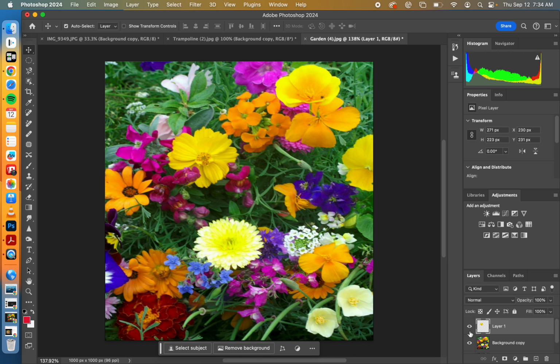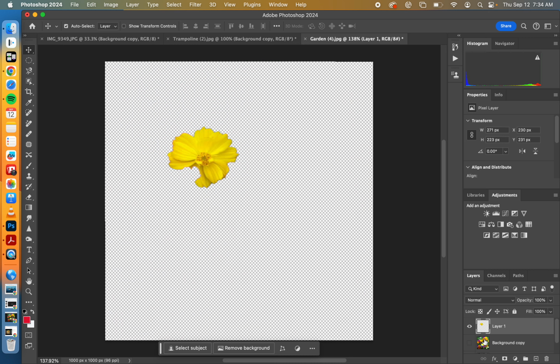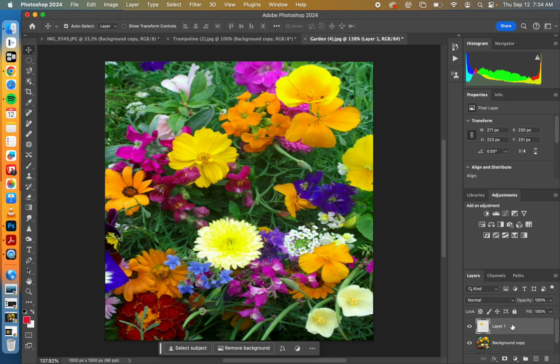I like using these little eyeball icons over here in the Layers panel to see what I have on each layer. That helps me stay organized. So I'm going to title this Flower 1, so again, I remember which one it is. And now we're just going to change the color. To do this, I am going to use the Hue/Saturation adjustment layer.